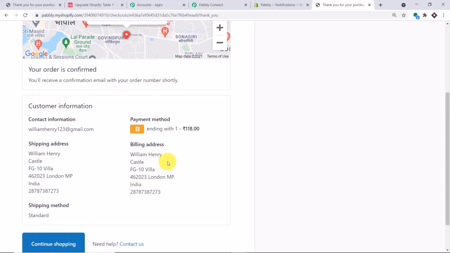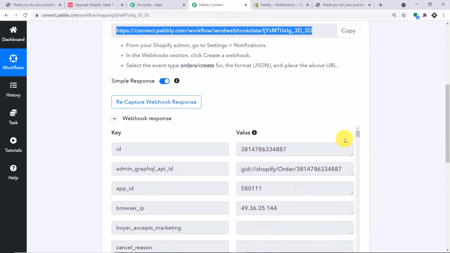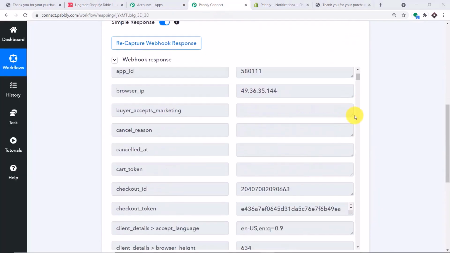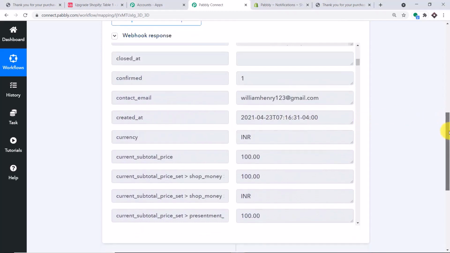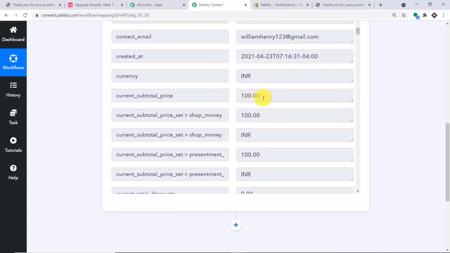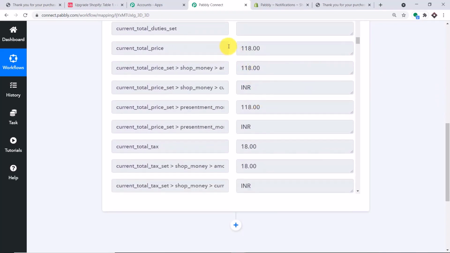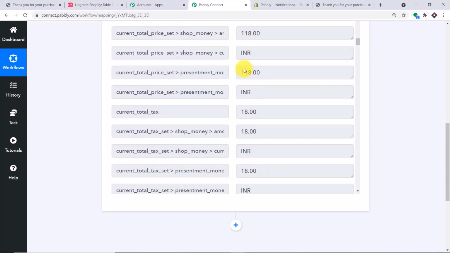So what we're going to do here is check whether Pabbly Connect, since it is integrated with Shopify, has captured this data or not. So let's have a look. Yes, we do have some data. So let's explore it. As you can see, we have the email, that is williamhenry123@gmail.com. Basically this is the price of the product without the tax. Okay. And this is the full-fledged price of the product, including the tax.